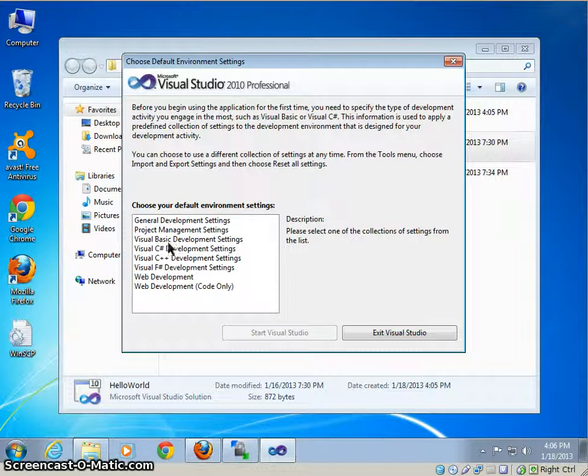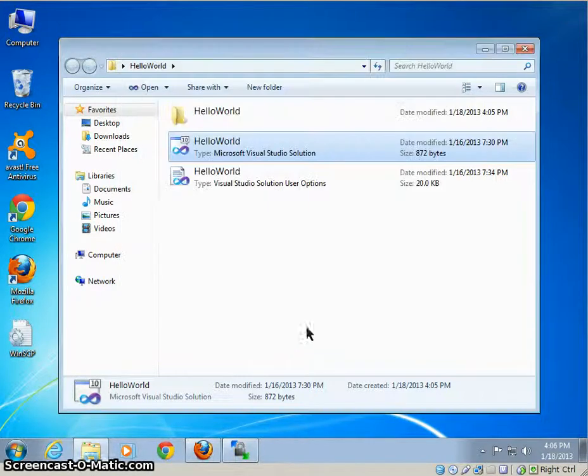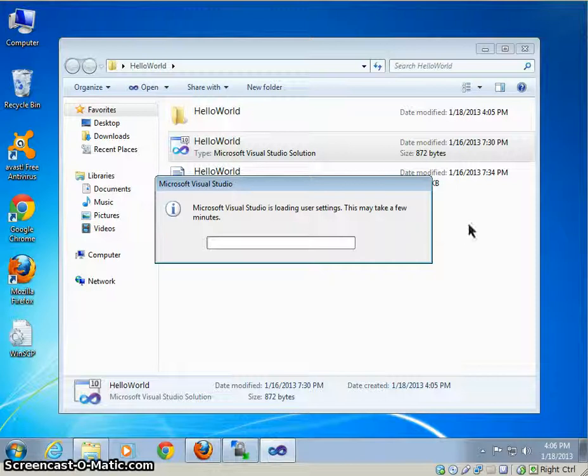Alright, we're going to go to Visual Basic Development Settings. And the program should start right up.